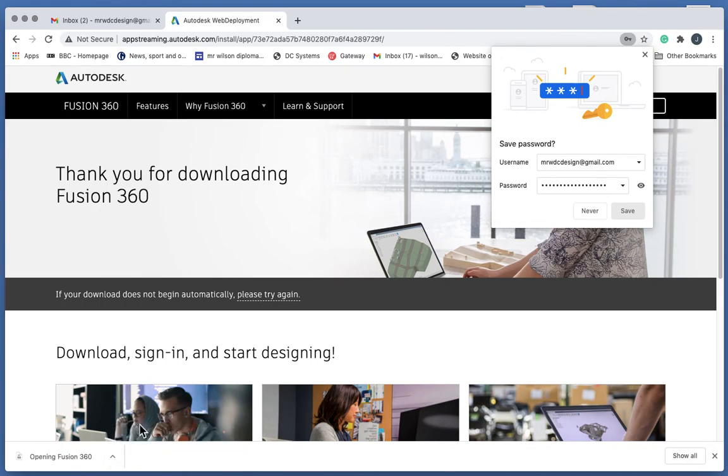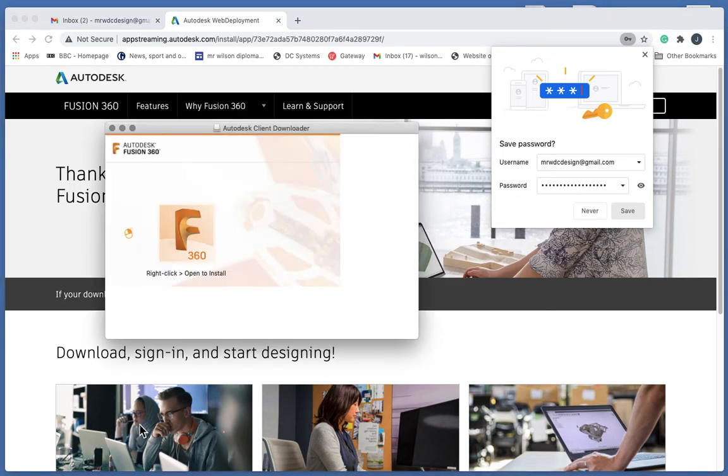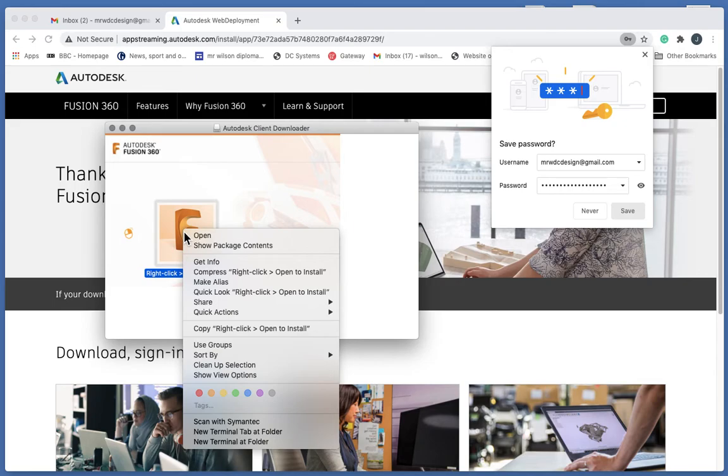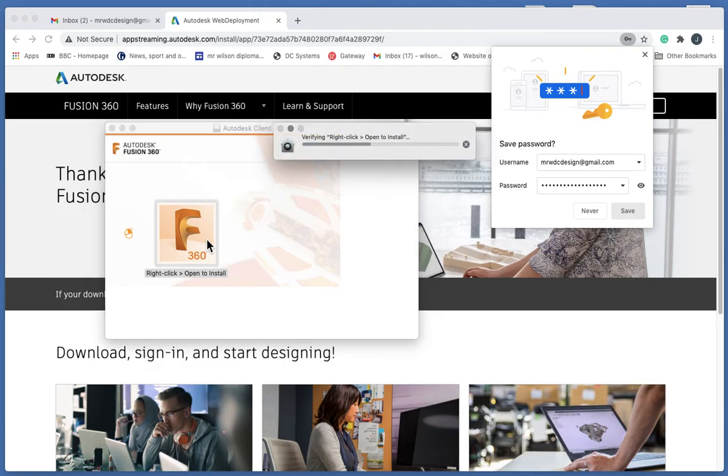Obviously, you're going to open that up, and there's just a couple of clicks that you need to make. The first one is to right click on that and say you want to open it. What's going to happen on mine, of course, is it's going to tell me that I've already got it installed. But if you don't have it installed, then you won't get that. It will just start the process.